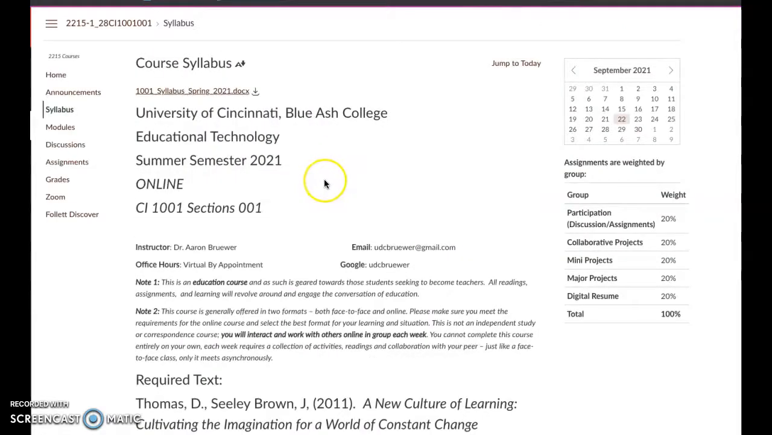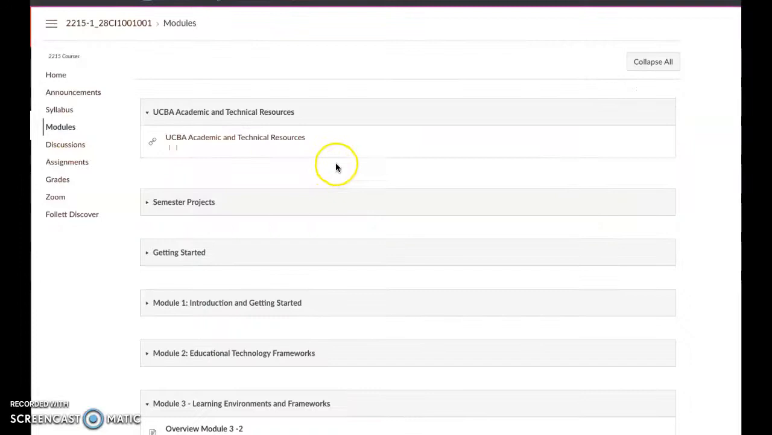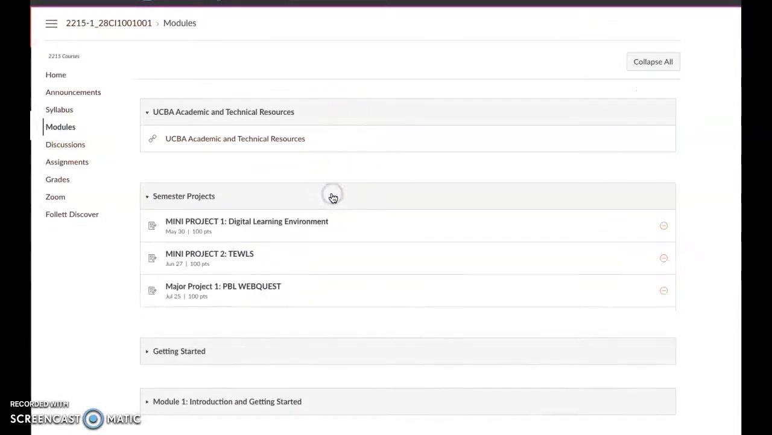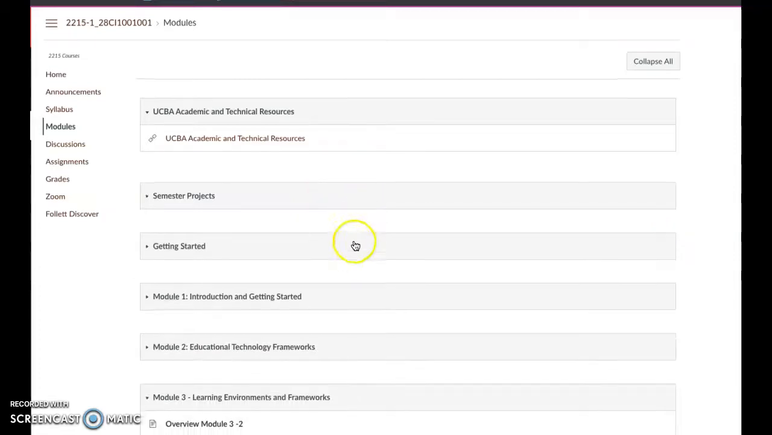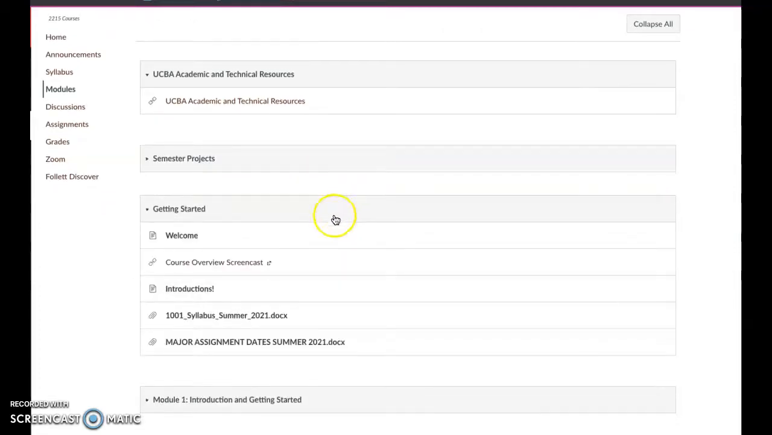And again, the screencast identifies the key aspects of that in the first video that I have them watch, and explains that the modules are all located here. At the very top is where they'll find their major semester projects. There's a Getting Started module where they have a welcome and an overview screencast. Again, it's in different places for redundancy. Then introductions that I have them do using Flipgrid, the syllabus, and major assignment dates for the summer.